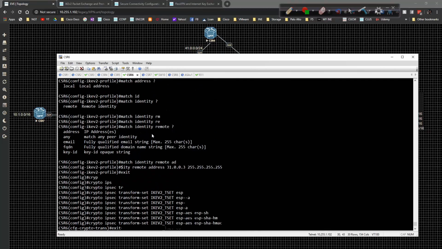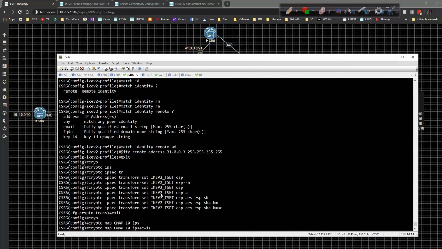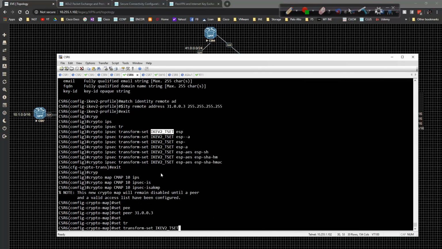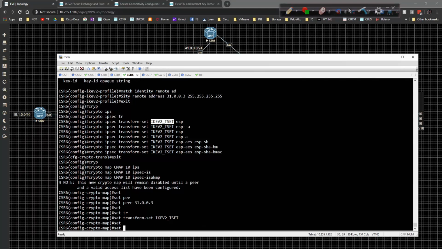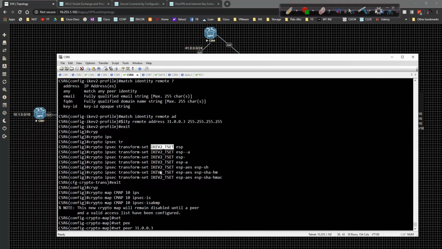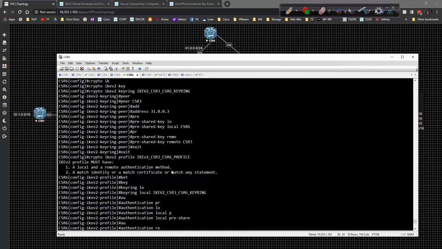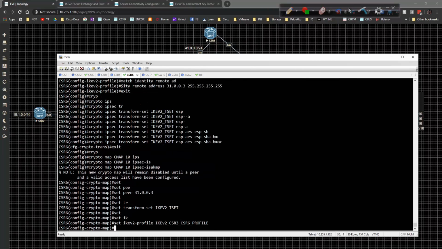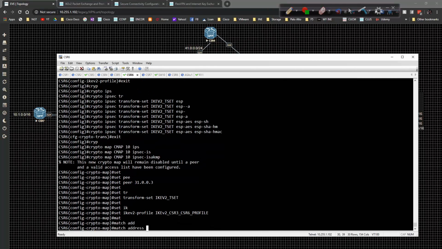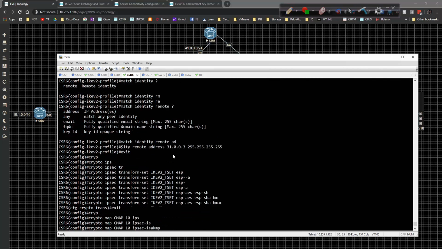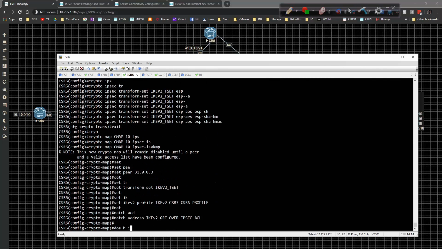oh, it's right here in front of me. Where'd it go? Right there. Set the IKEv2 profile to be that guy. Match the address of IKEv2 GRE over IPsec ACL. I believe that's what I called it. Do show IP access list.